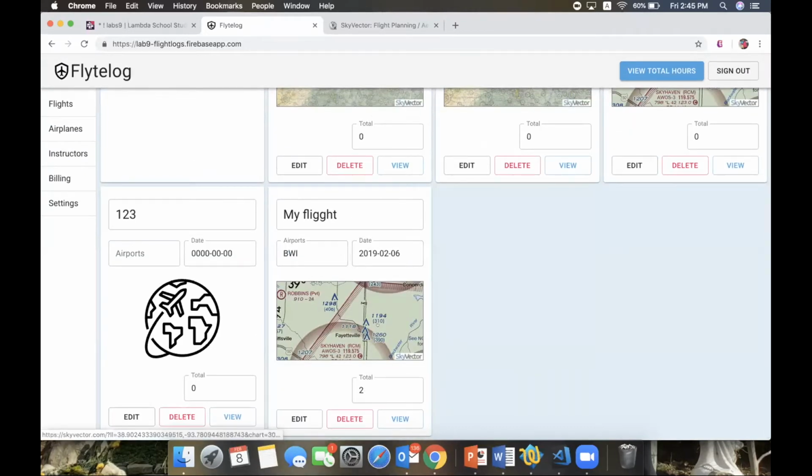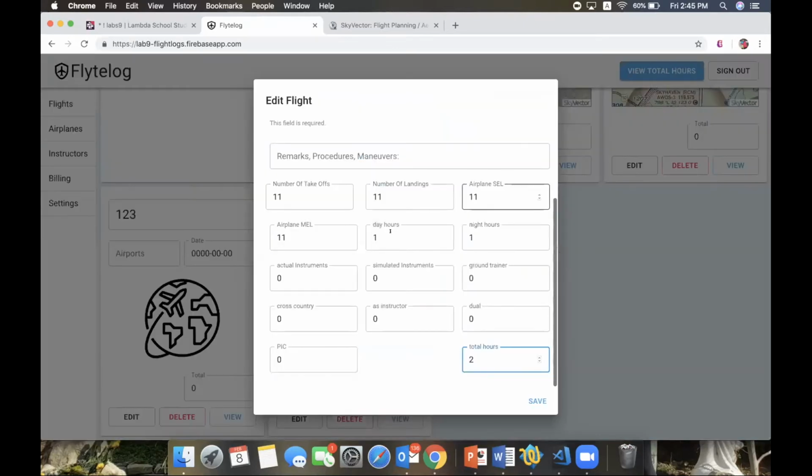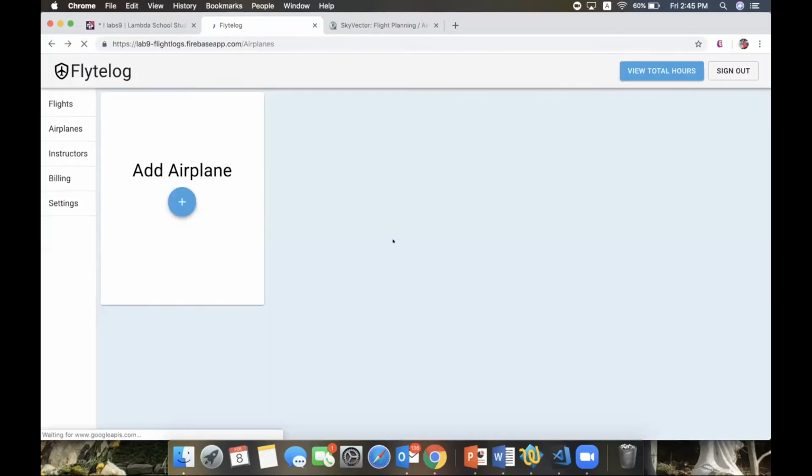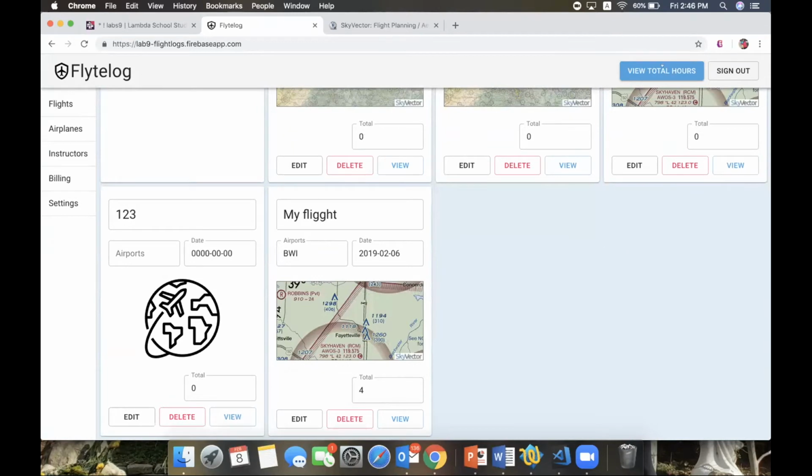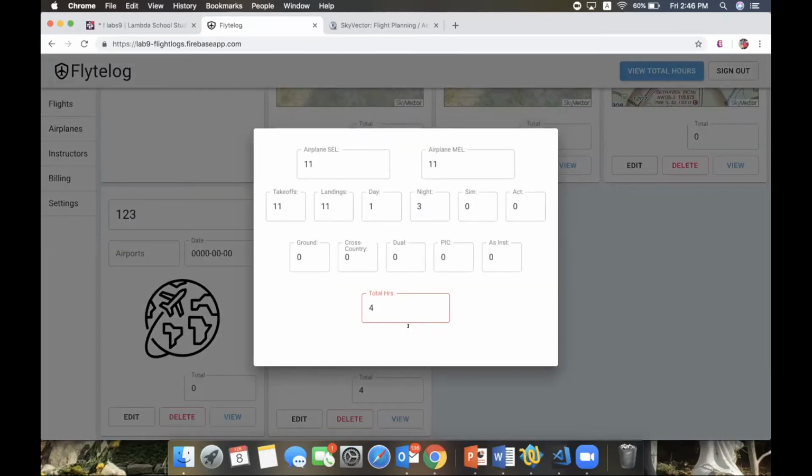My flight. I can edit it if I want to. Change this to, let's say, 3, and this would become 4, and save. Something happened. Oh, why doesn't it work? But it should be edited. And I can view my total hours here based on whatever I put in.